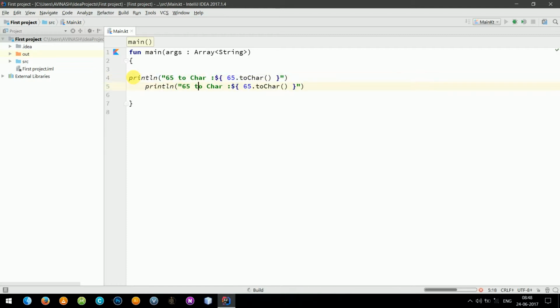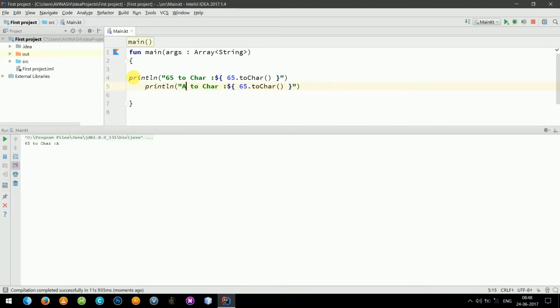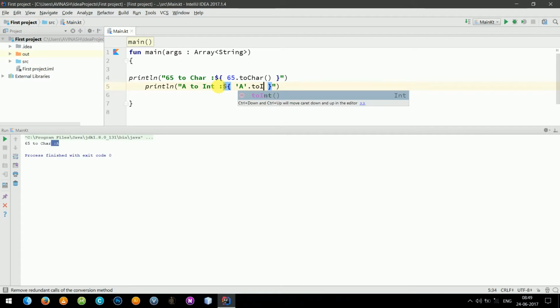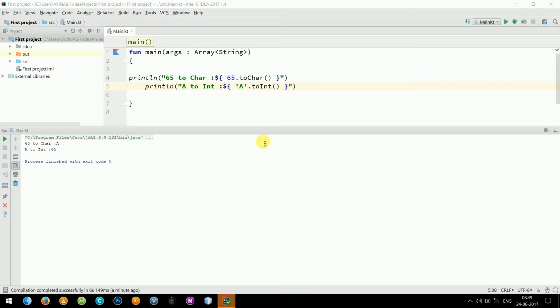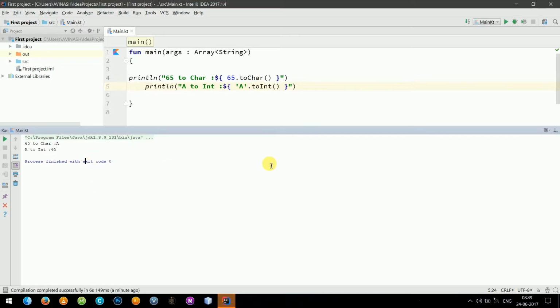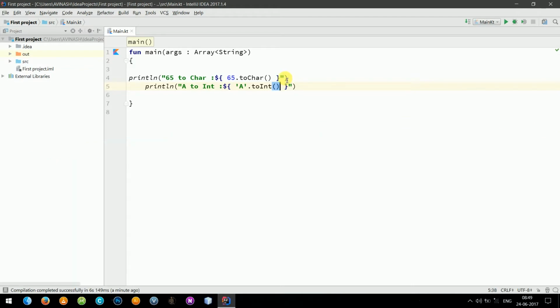Let's say A2. Okay, so we got the output over here, right? Let's try one more. A2 int. Let's see. A2 int. Okay. Now let's run it. So we got our output. So in this way we can typecast any variable.